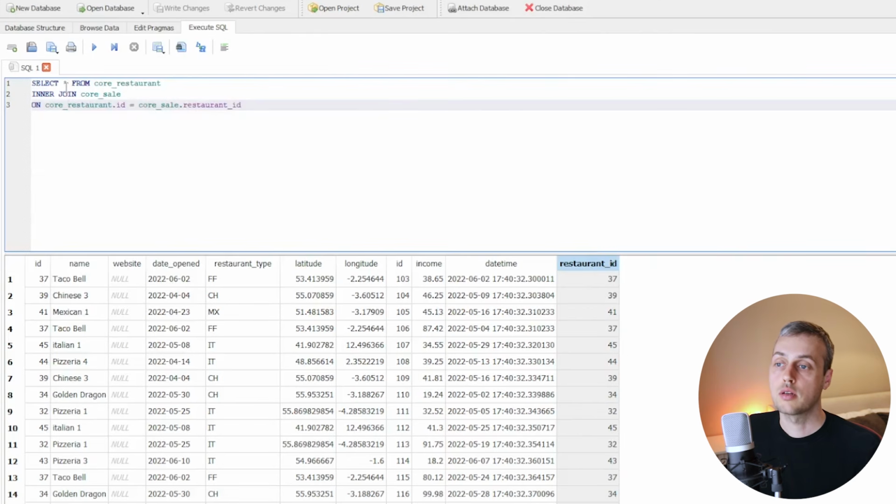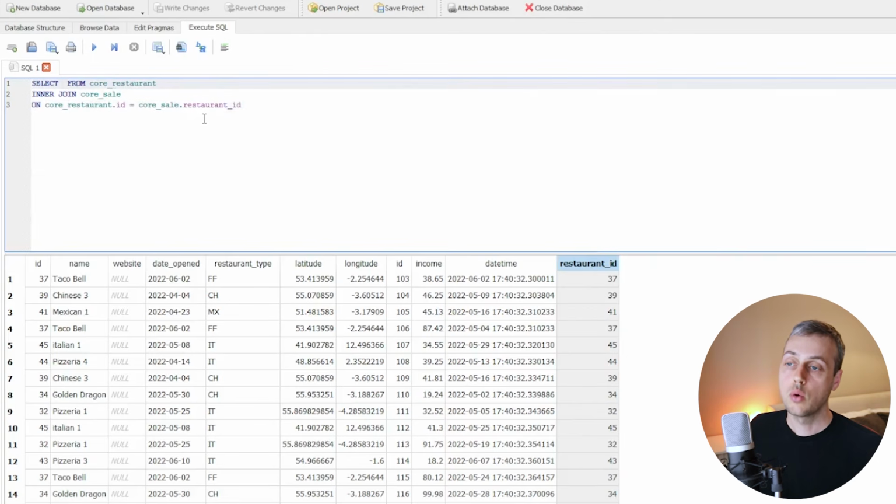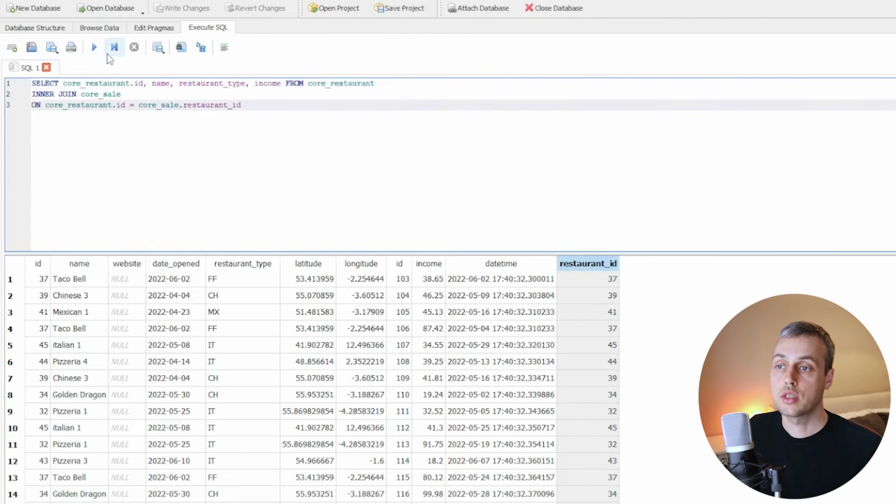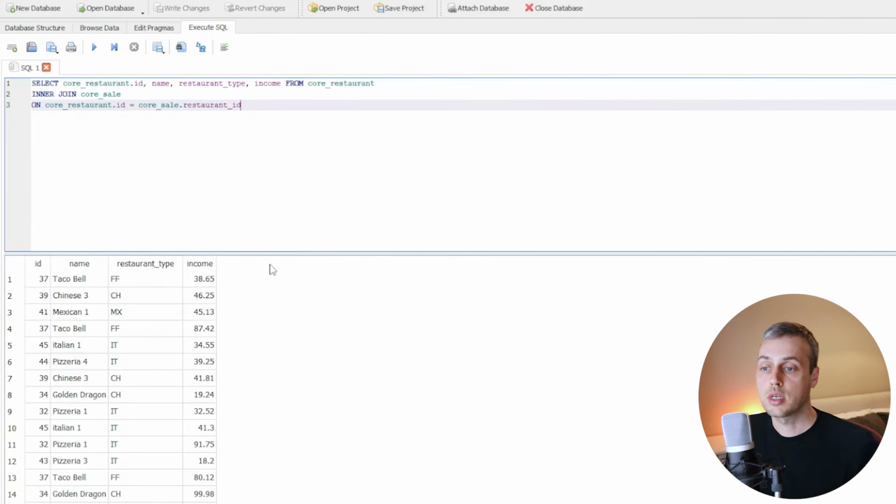So what we can do is, instead of using the select wildcard, we can explicitly specify the columns that we want. So I'm going to specify here the restaurant ID, the restaurant name, and the restaurant type. These all come from the restaurant table, but we also have the income, as you can see here, and that comes from the sale table. So if we execute this new query, we get back a subset of the columns, and we can see that for each restaurant we get back particular sales, and we can see the income from that sale as well. And this is done with a join.